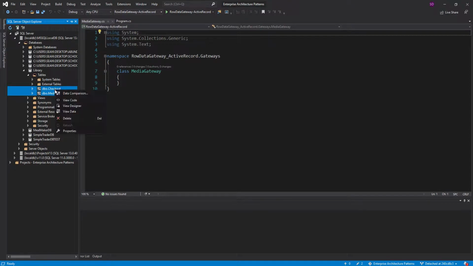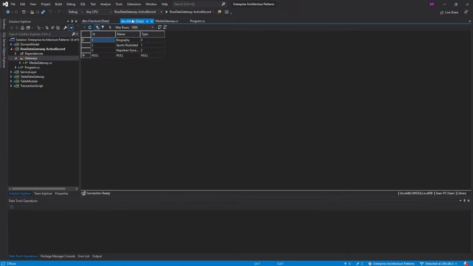The reason it's a media gateway is because our domain that we're working with is a library. So we have two tables here. We have a media table that has all of these different types of media. We have a biography, which is a book. A book is type 0. Sports Illustrated, which is a magazine. Magazine is type 1. And a movie, Napoleon Dynamite, which is type 2 for movie. And then you can also check out these medias, and they each have a due date associated with them. I don't think we're going to be doing much with the checkout table in this video, so we can close that out and just focus on the media table.